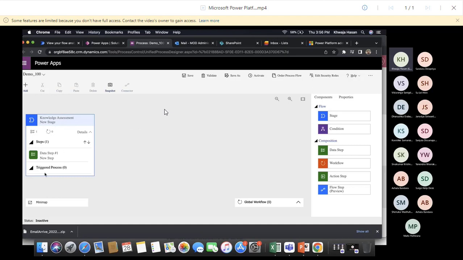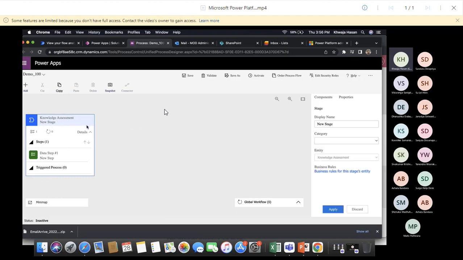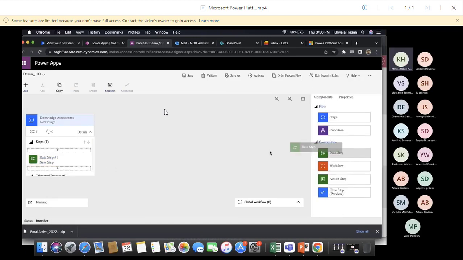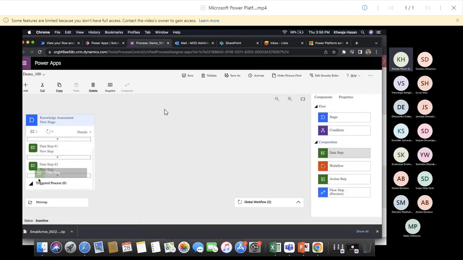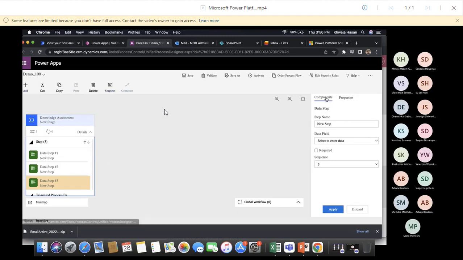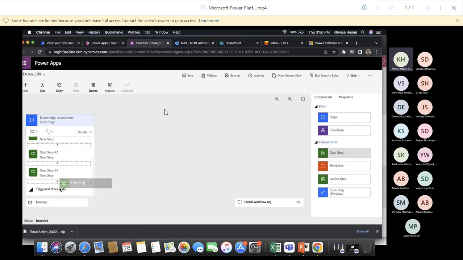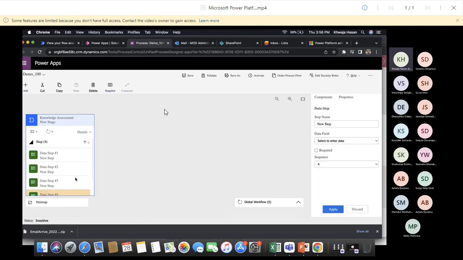Right now we have nothing here. We have just the name of the table, knowledge assessment. There is no data step. Data step is basically the column that is required within your stages. Let's suppose I have this table. I have no data point selected. I can add more data steps here. I can just drag it here. Component data steps, and you can add more steps. Okay, 1, 2, 3, 4. I have 4 data steps created for me.